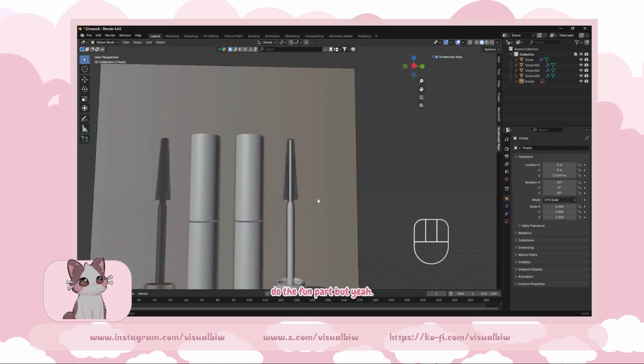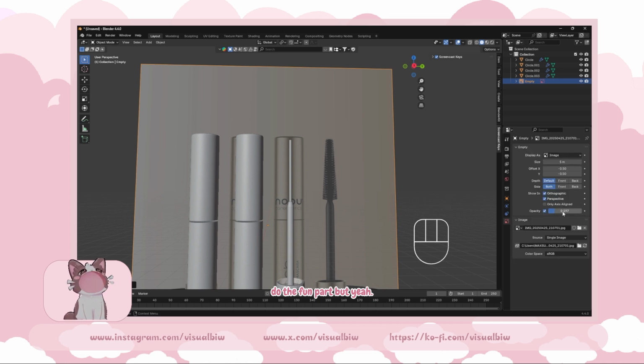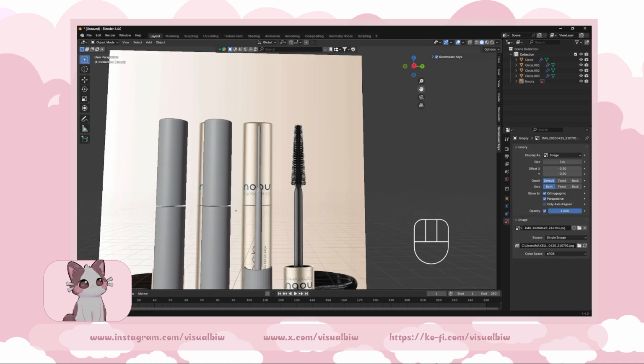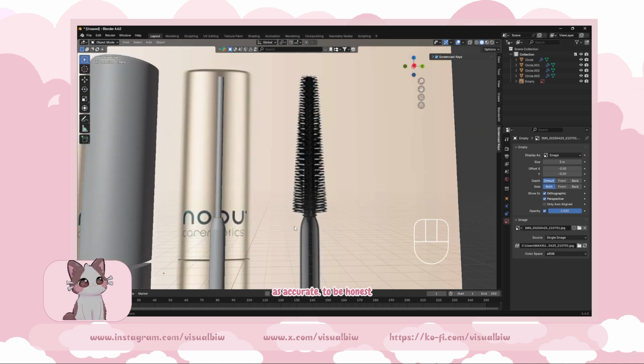What we're gonna be doing is the fun part. It's not very fun, but yeah. It's not gonna be as accurate, to be honest, but you can really have a lot of freedom with how you want this brush. You can have it very thick. As with every mascara brush, we have a really thick brush, a tiny brush, a really thin brush. It depends, like if you want volume, or anything else. But for us, we're just gonna do a standard one.